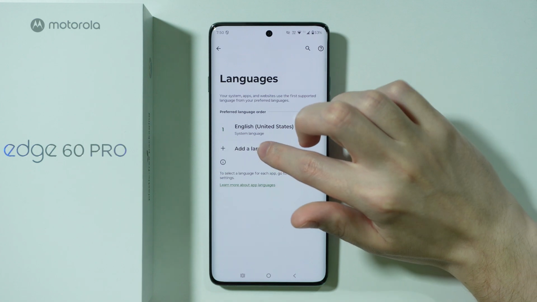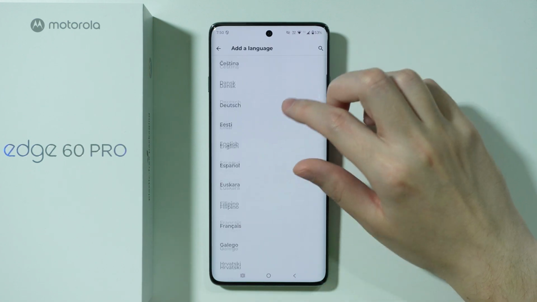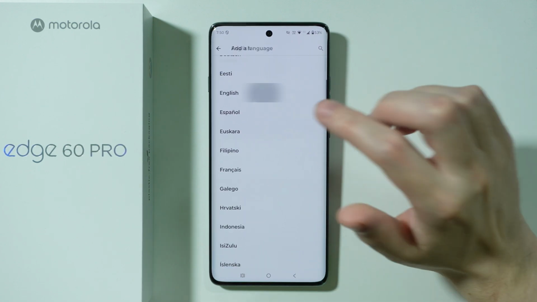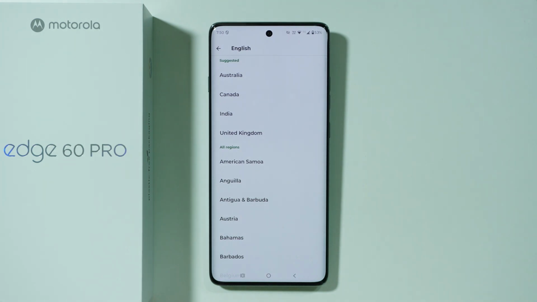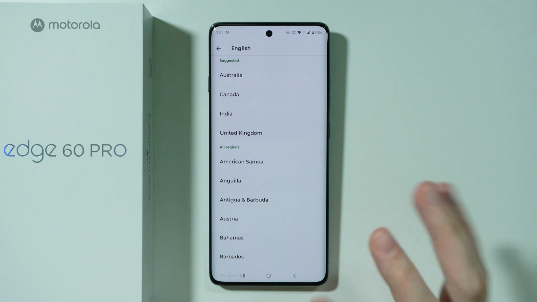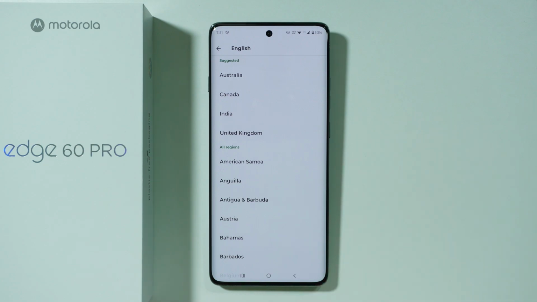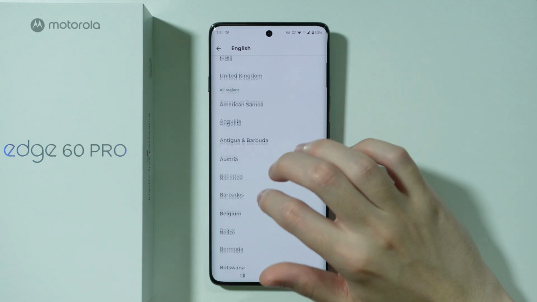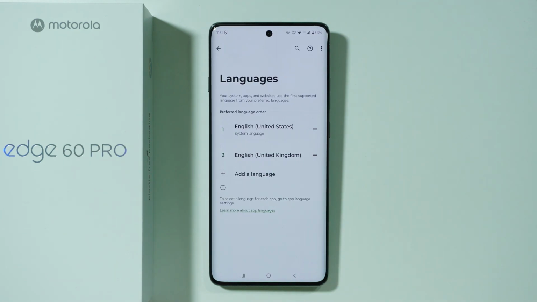So in this case we can press add a language, choose the language that you wish to add. Let's say I'm gonna choose English, and then in some cases, in the case of some languages, we have the option to also choose the region. So if there are any regional differences of the same language, then of course you can choose your specific region. Let's say I'm going to choose United Kingdom.